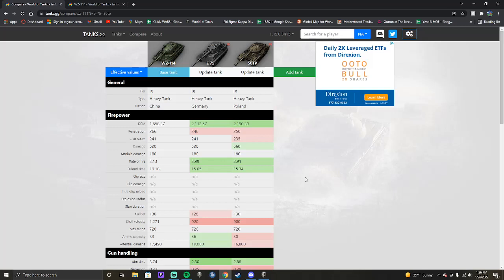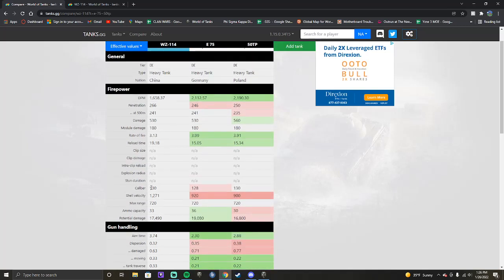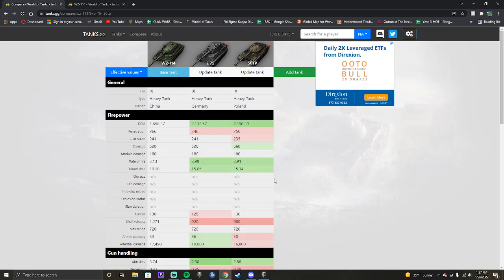Obviously, DPM, worst of the three, because of the 3.13 rounds per minute rate of fire. Yikes. That's bad, guys. For only 530 alpha, that's pretty bad. It's almost like this should have been on a test server, just like the Yo tanks. Oh, wait, it does have 130 caliber, just like the E75 and the 60 TP, for whatever reason, though. Instead of the 130 that the 50 TP has with 560 alpha, it has 530 alpha, which is the same as the 128 millimeter gun on the E75.